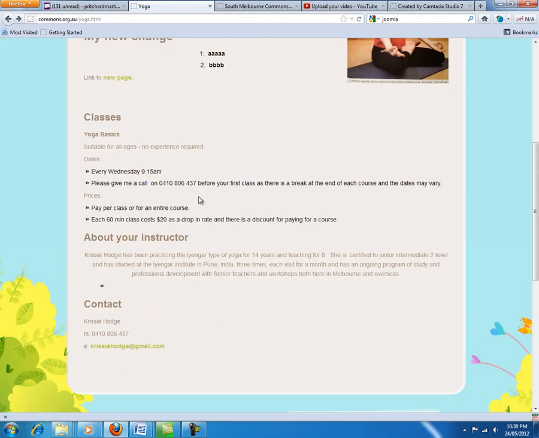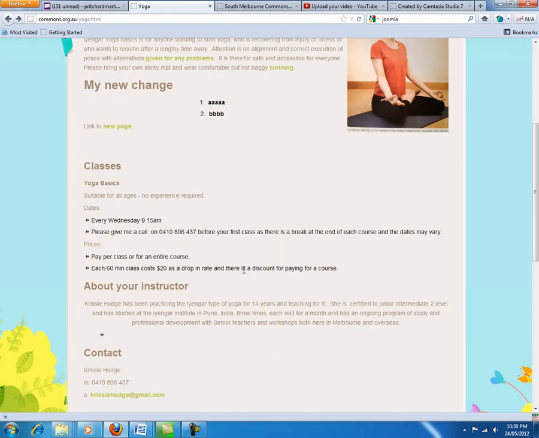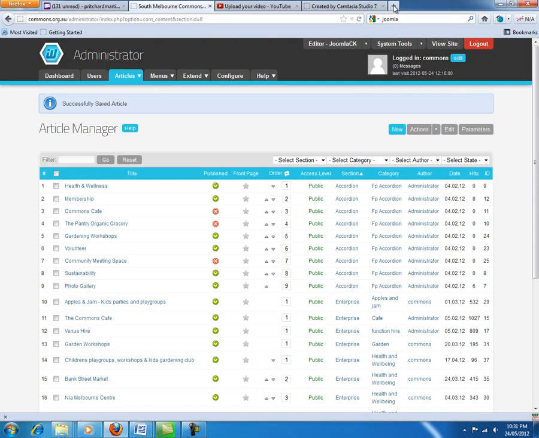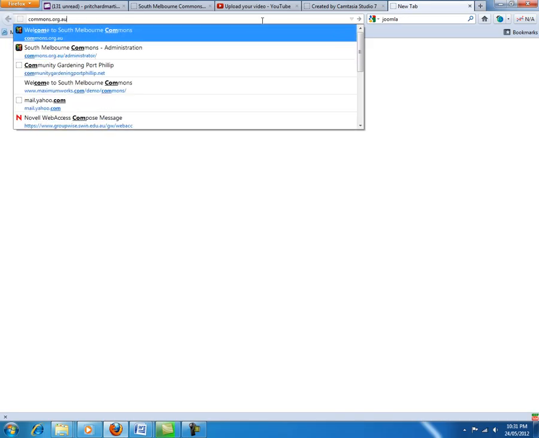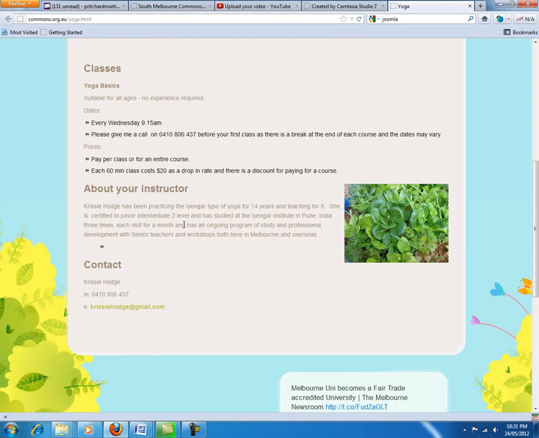In this case, the change is not showing because I used the back arrow. Generally, you need to refresh your browser window if you're already looking at the Commons webpage. To do that, for Firefox, you just press F5. If all that's too hard, just close the tab down and start a new one. Go to commons.org.au, and then navigate to the yoga page, and it will go and get a new copy of the web page. Often web pages are cached, which means a local copy of the web page is stored on your computer and it doesn't go back out to the internet to get the new copy.